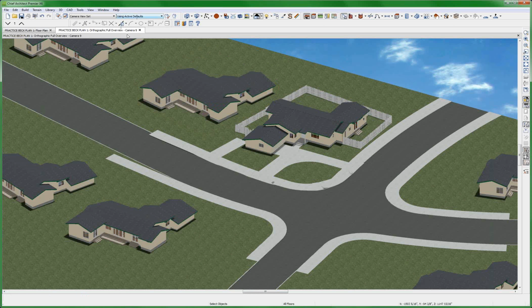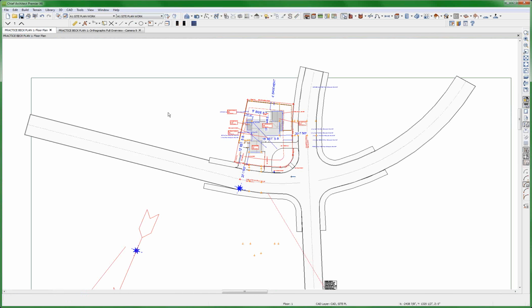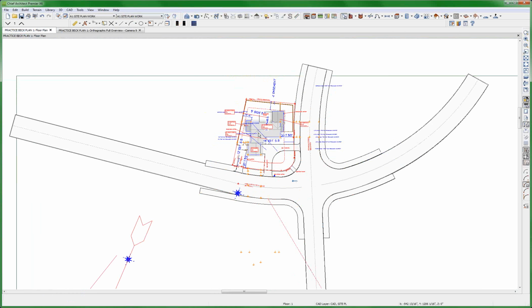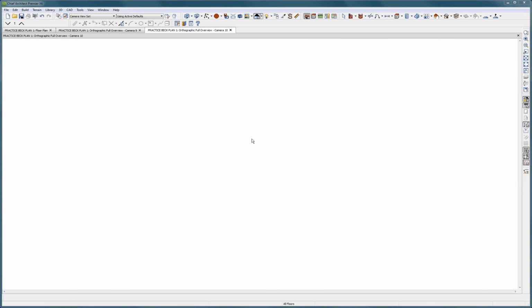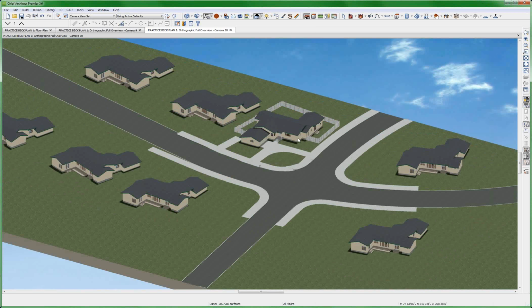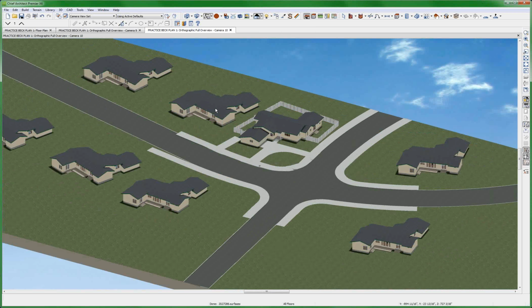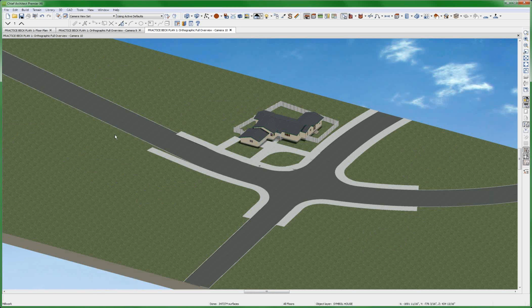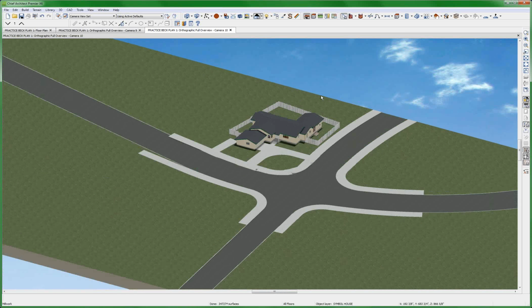If I go to my house, this is my plan right here. See, this is my house right here. And if I go HH, I use hotkeys a lot, HH to do a full overview. Give me a second, I'll figure this out in a second. This symbol, by the way, I put on its own layer, symbol house. So it's not there yet. This is the plan that I created.